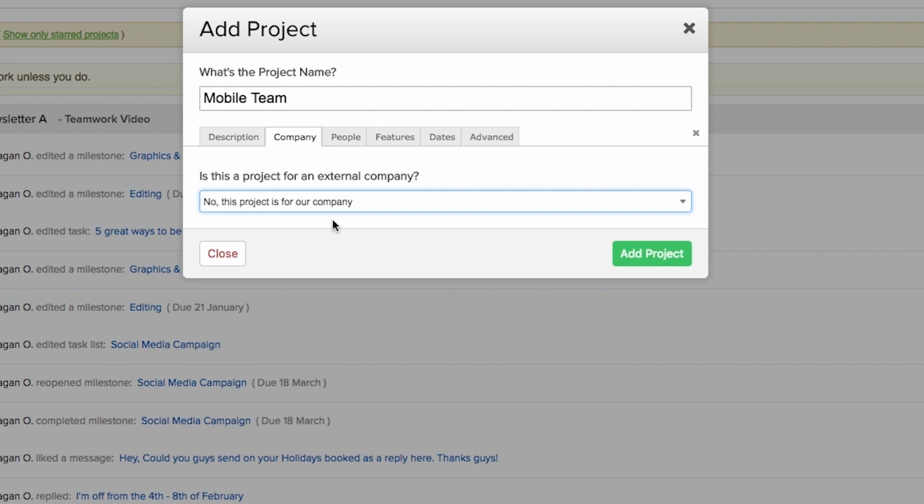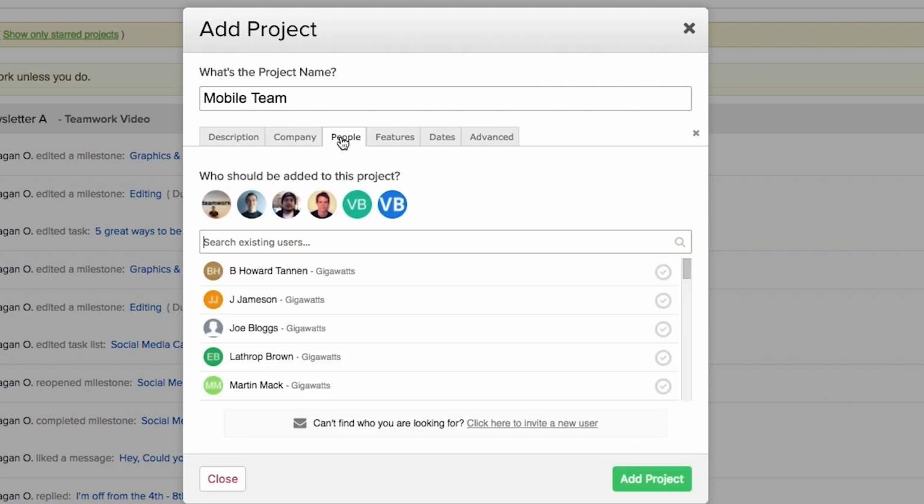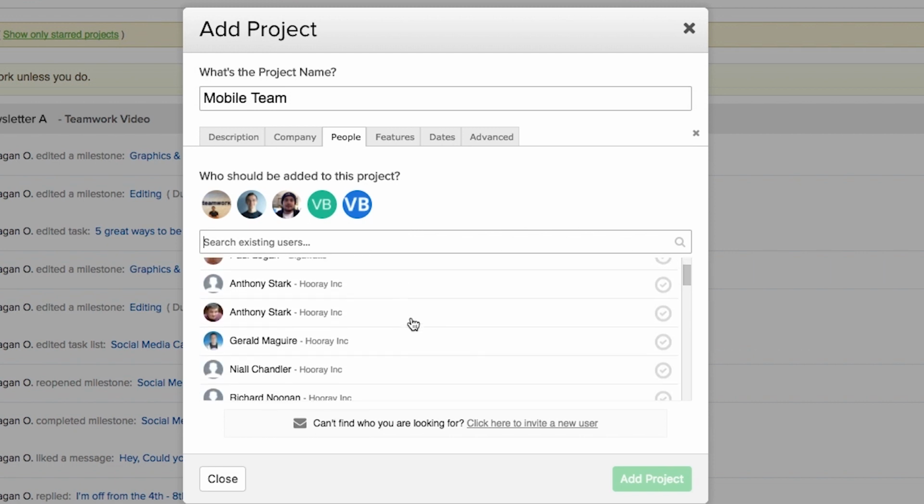And now let's look at adding people to our project. So let's select the People tab. So we can see here that a number of default users have been added to our project already. So if we want to remove any of these users, we can easily do that by just selecting the X icon over their picture. Down here we can search for existing users, or we can scroll through all of the users here. So let's say that I want to add Anthony, Gerald, and Richard to our team.